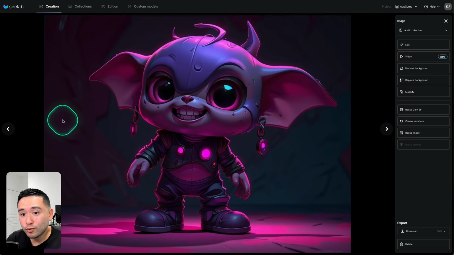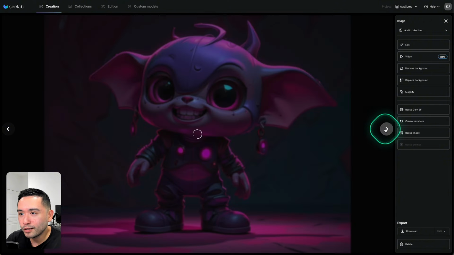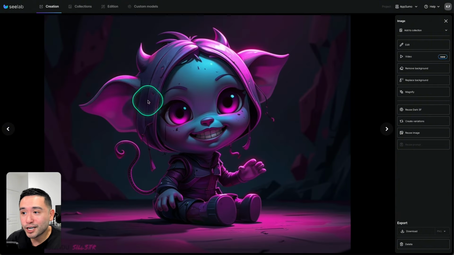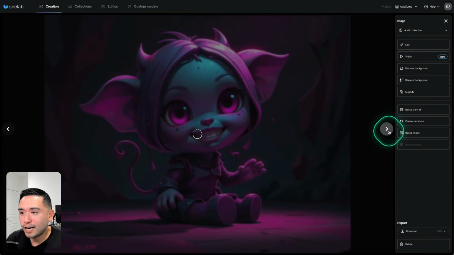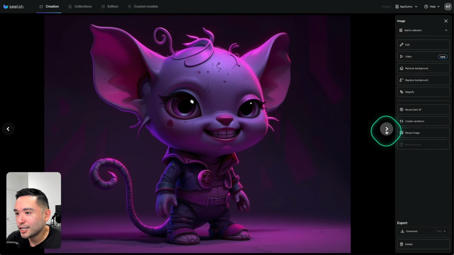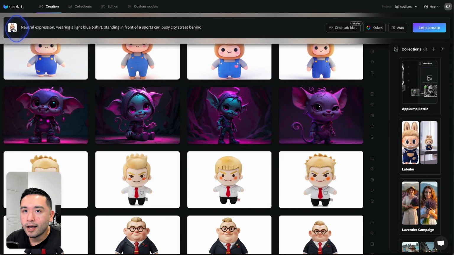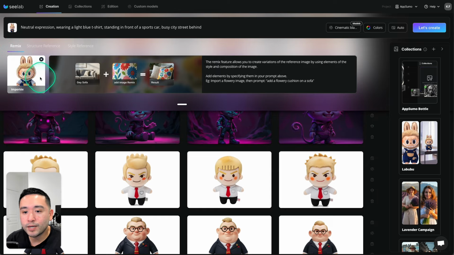So if I don't use a prompt and I did the dark SF, it turned the Labubu into this really cool purple one. So if you don't use a prompt, it actually does look good. So you could kind of create these really eye-catchy images from whatever image you upload into this remix section.